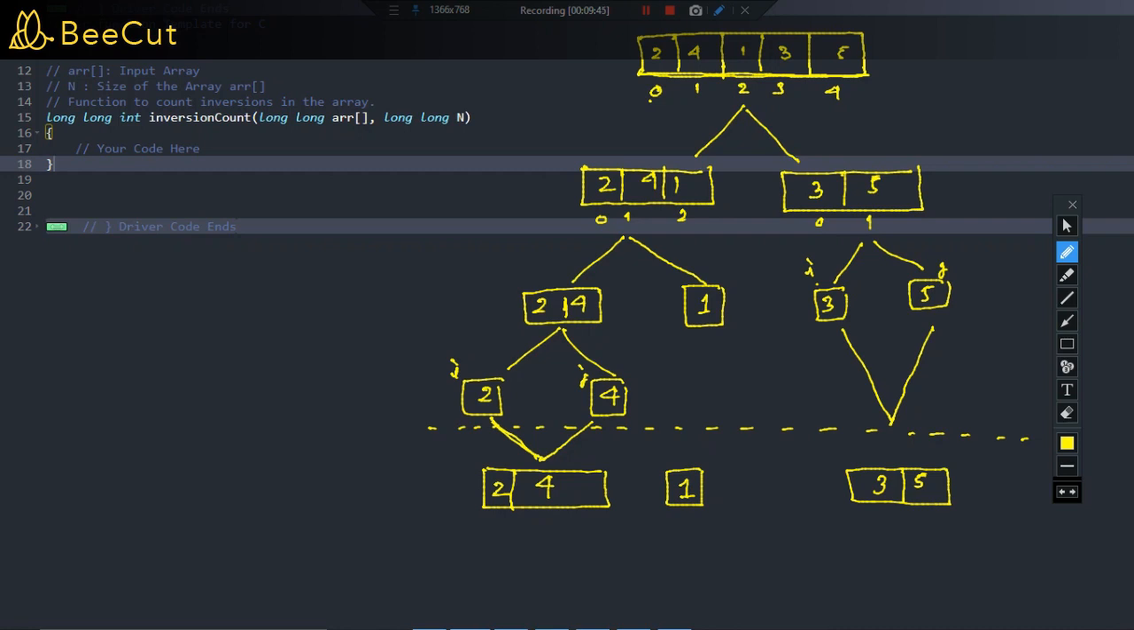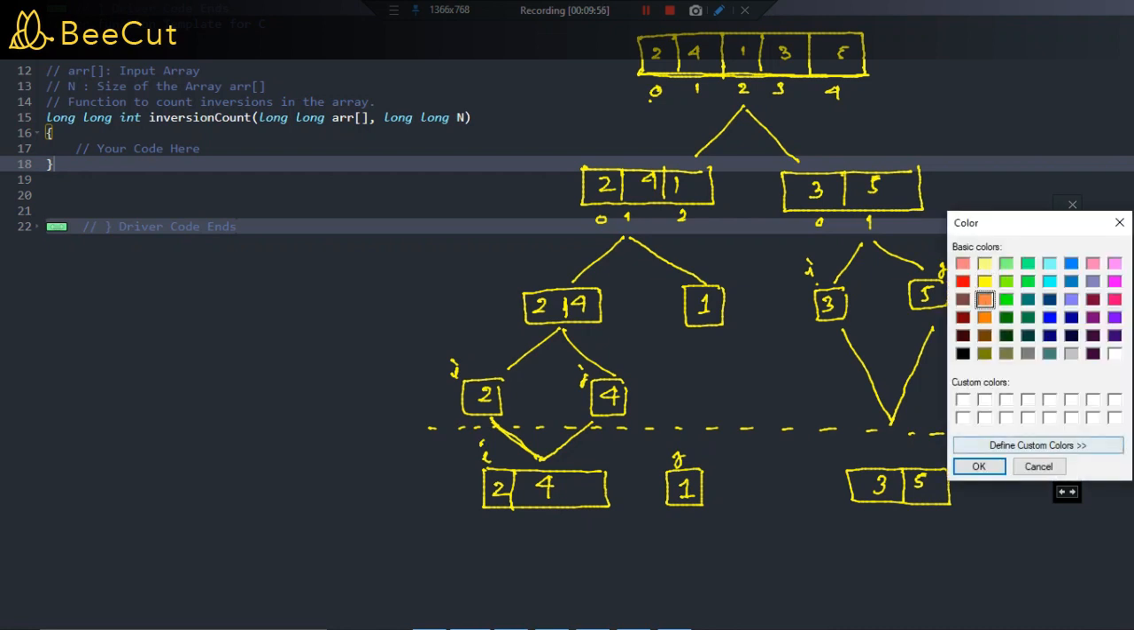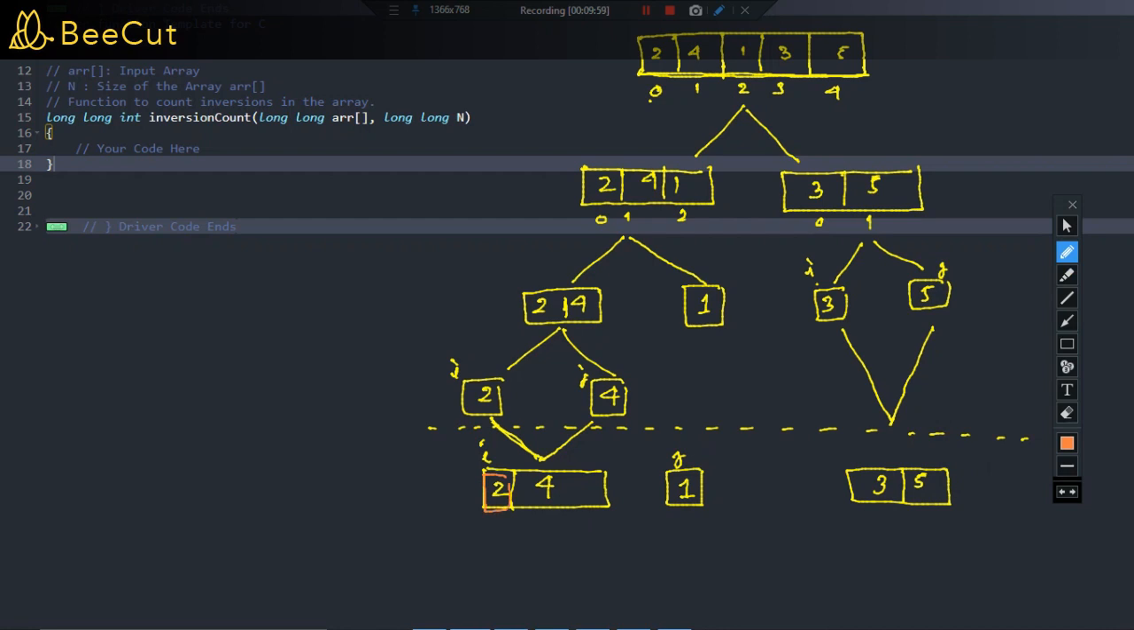Now you see my i pointer is here, j pointer is here, and array of i is 2. Got the point? Now we know that this array that we received after merging is a sorted one, which means all the elements here are in increasing order. Right now my i pointer is pointing to element 2 and j is pointing to element 1, and I found that element i is greater than element j. Point to be noted, a of i is greater than a of j.